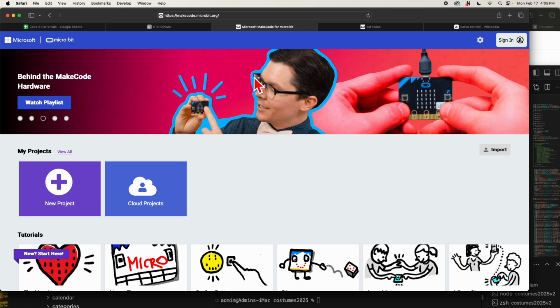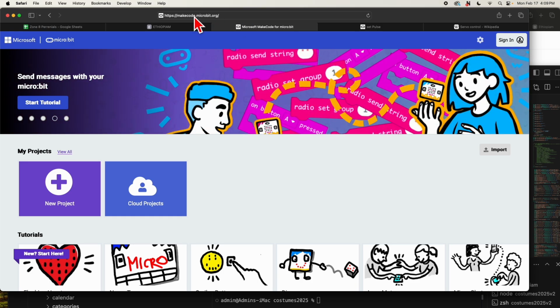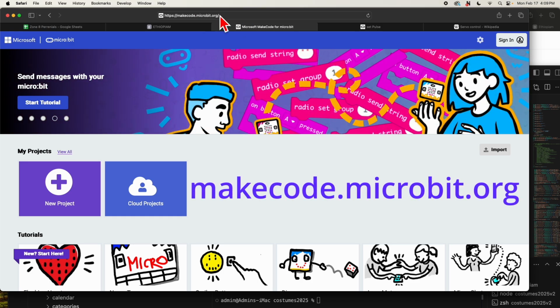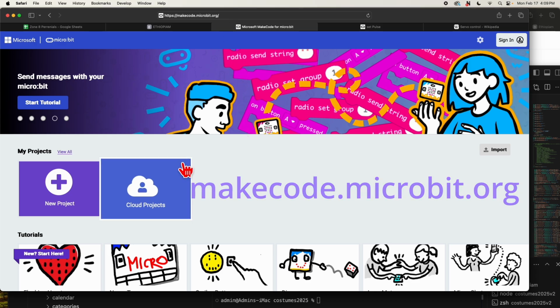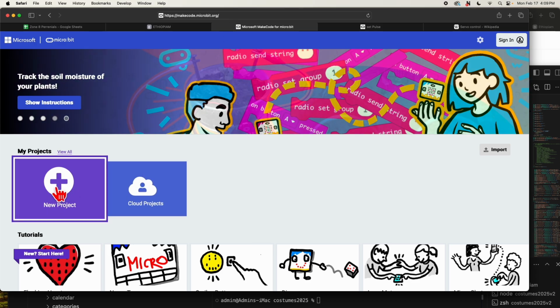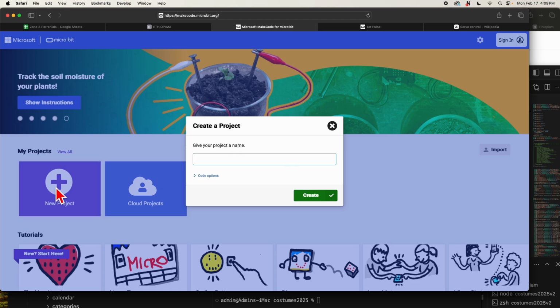All right, the first thing you want to do is go to the makecode.microbit.org website. And on the landing page, you want to create a new project. And let's just call this Bird. And then hit create.